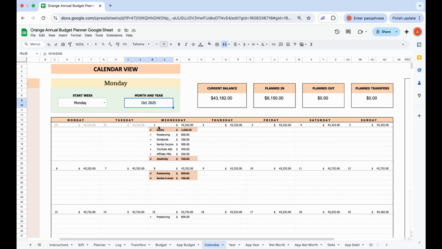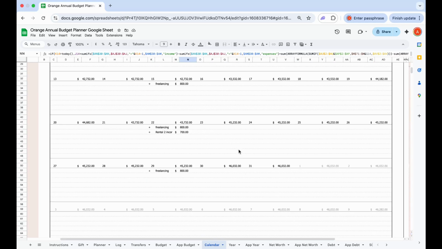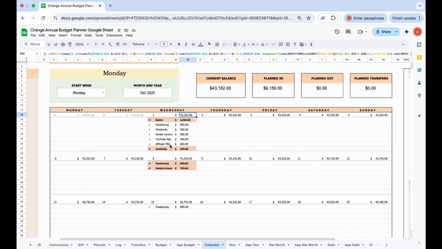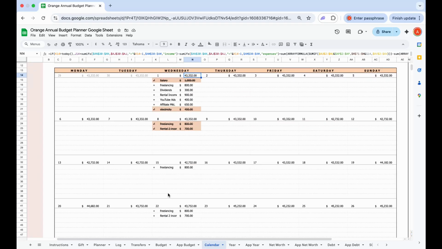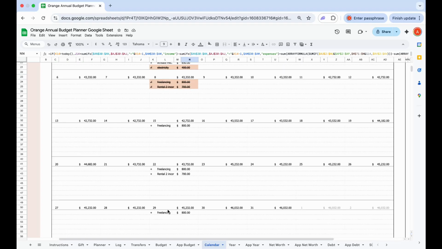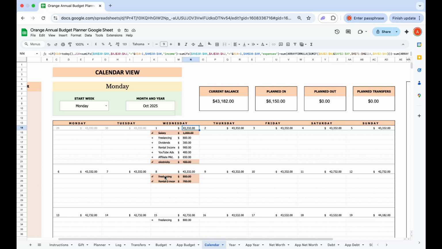It starts from Wednesday, and whatever is my current balance, we have it over here, and the complete calendar as well. Likewise, you can see the different incomes we have over here. Every monthly income, like freelancing and dividends, are monthly incomes. Then freelancing, you can see, is weekly. So here also it's coming, here also, and here also. Every week there is going to be an income, because the frequency we have given is weekly.